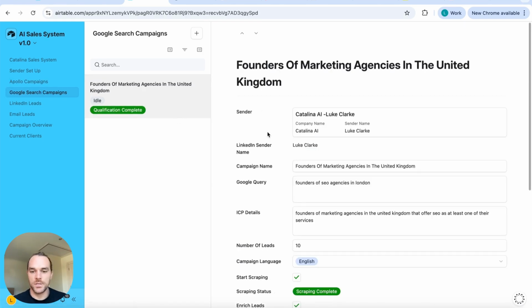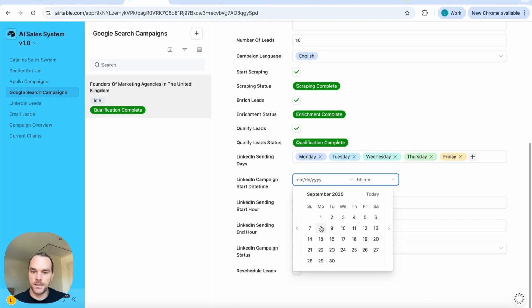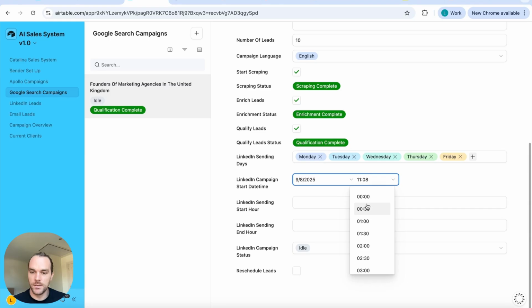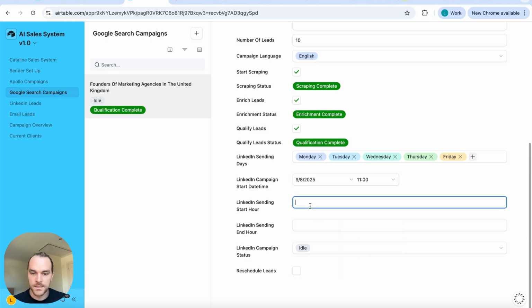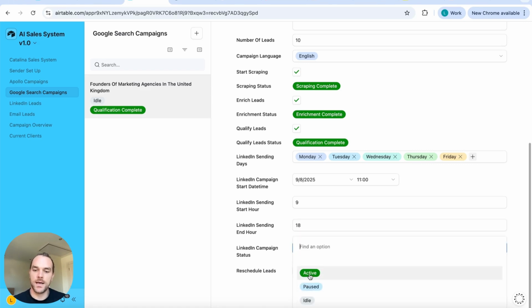But if I come back to my Google search campaign here, we can see everything is completed now. Then here, I just need to select the days that I want to send my LinkedIn messages for. So let's say Monday to Friday. I select the start date time. So that could be right now at 11 a.m., let's say. Then this LinkedIn sending hours. So this is where you set the hours that are allowed for LinkedIn messages to be sent. So I can say between 9 and 6 p.m., for example. And then I just need to click active here, and this will initiate the LinkedIn campaign.